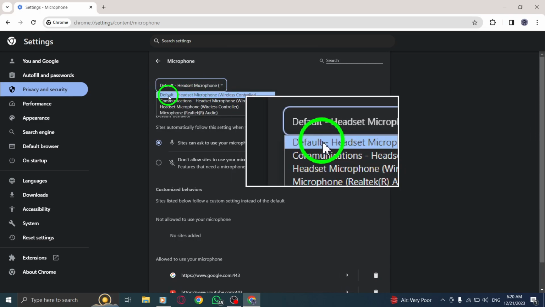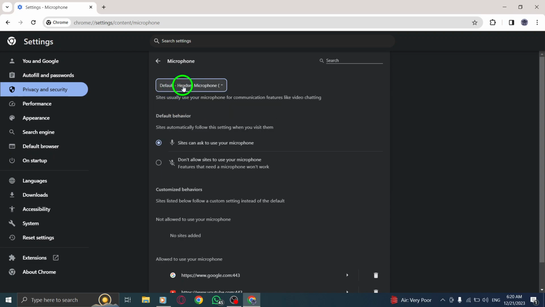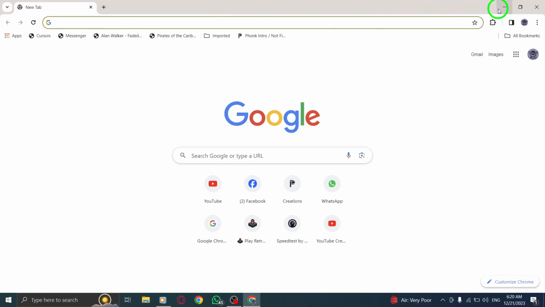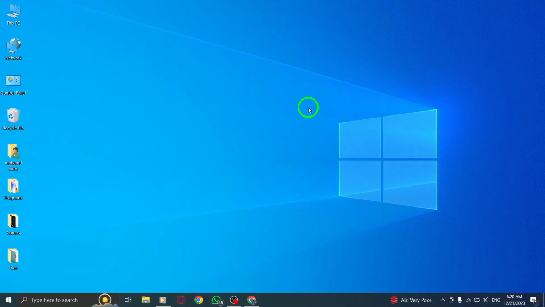By following these steps, you'll be able to easily change your microphone type in Chrome on your PC. This can be helpful if you're experiencing audio issues or want to switch to a different microphone source.